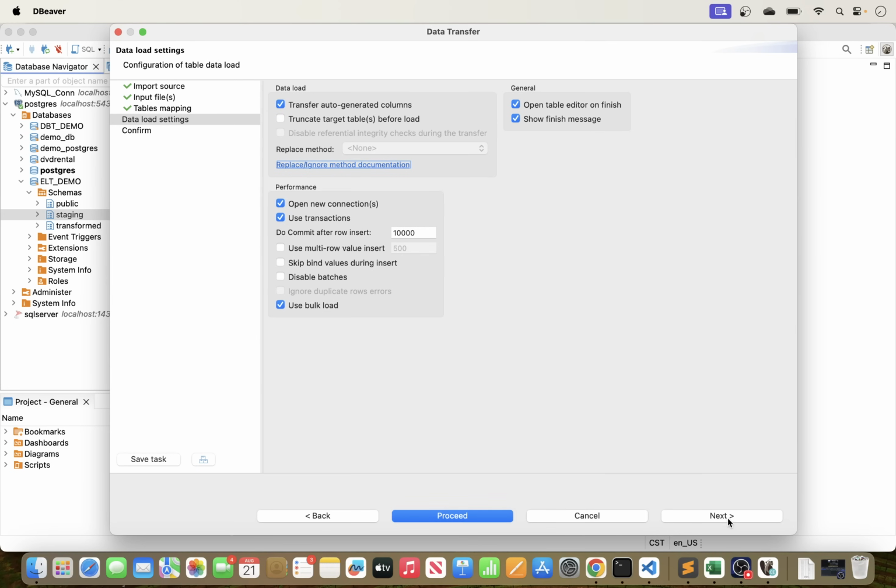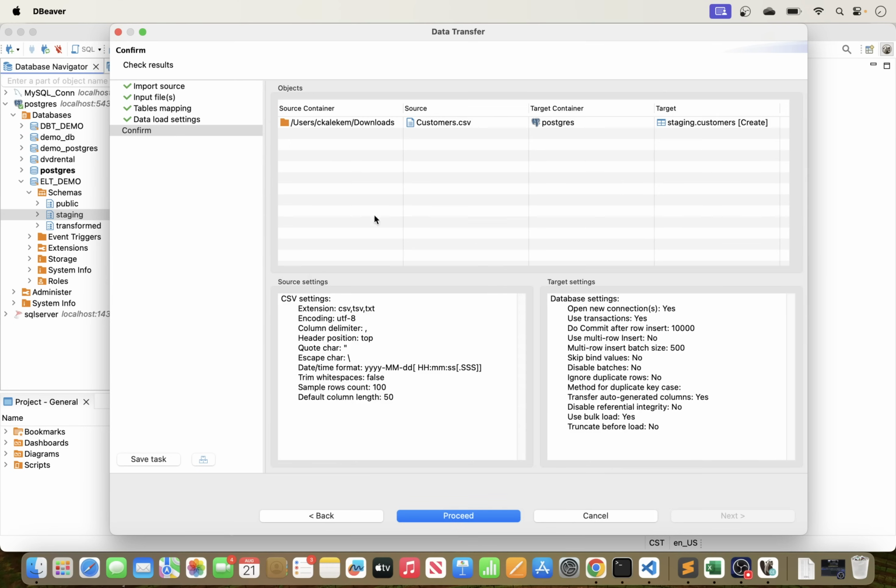So you can click next here. Let's see, this is basically the summary of this. It's going to be created in staging customers. You can see the operation here is create, right? So let's go ahead and proceed now.